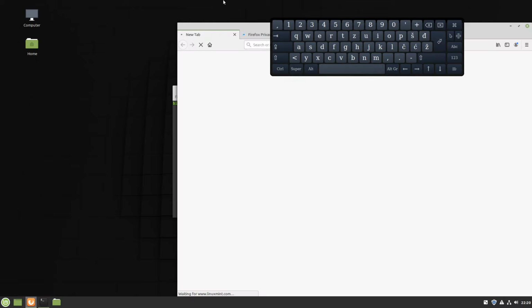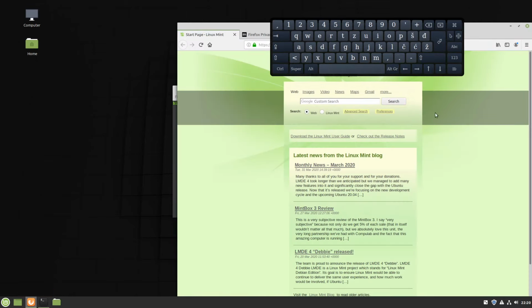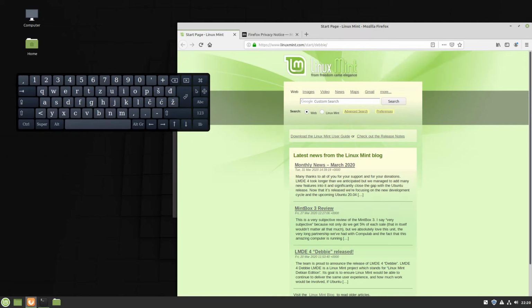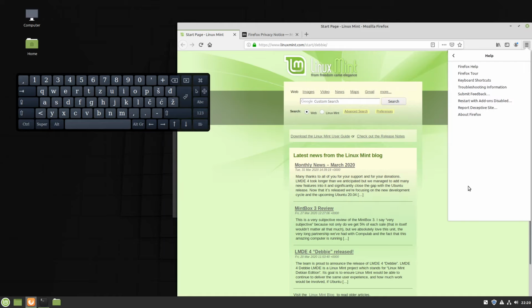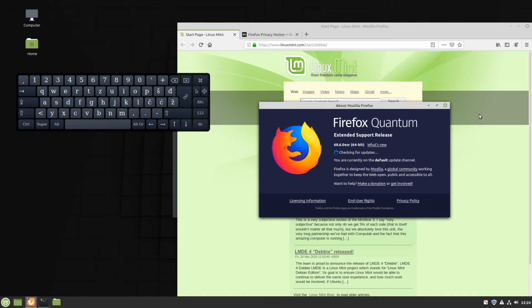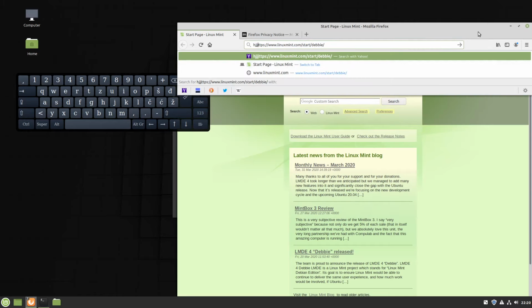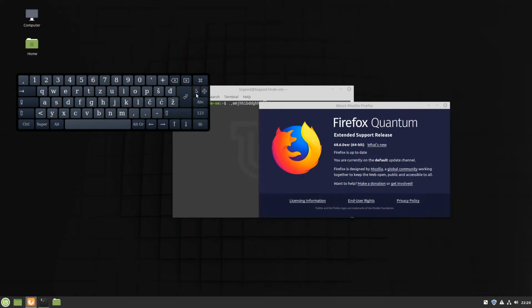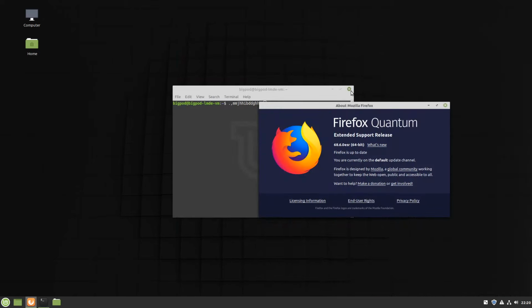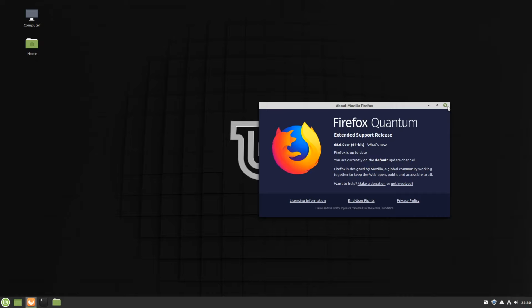Let's first see which version of Firefox it's using. It's using the start page for Linux Mint. About Firefox, it's 68.6.0 ESR. And if you click here, okay, so it appears that the start menu just disappears on losing main focus. Sadly.